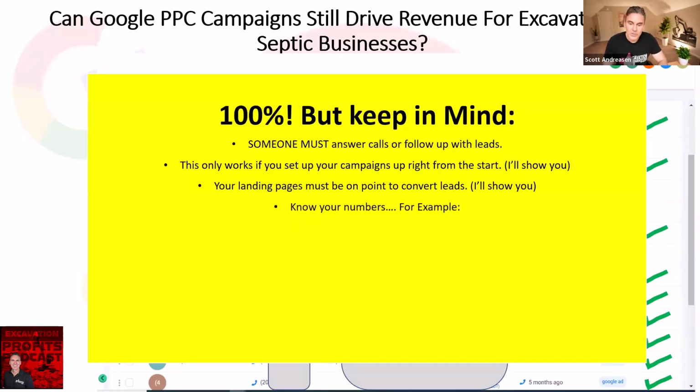You need to know your numbers in advance. That's the next thing. So what do I mean by that? How many leads on average does it take you to make an appointment? I would have a good idea of that, because what I'm showing you right now is how you can kind of determine your budget.